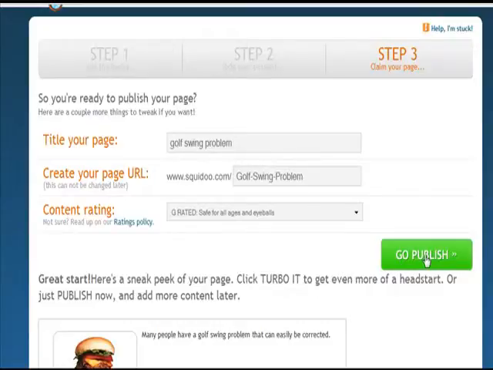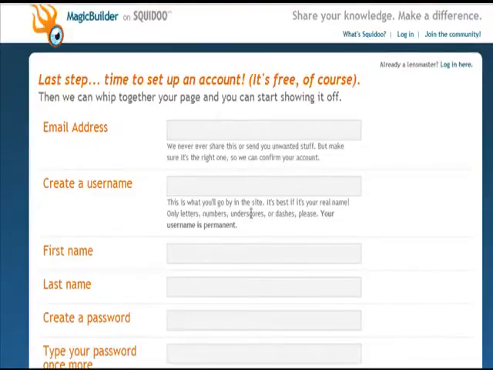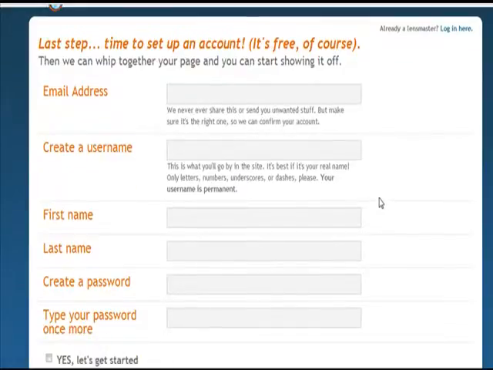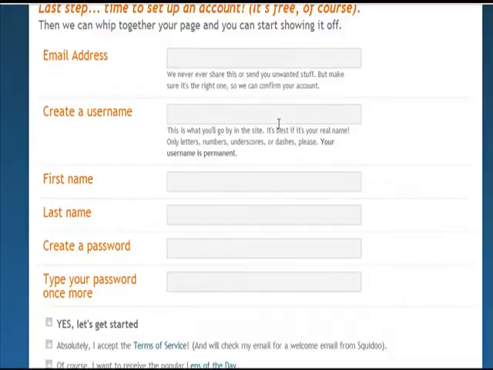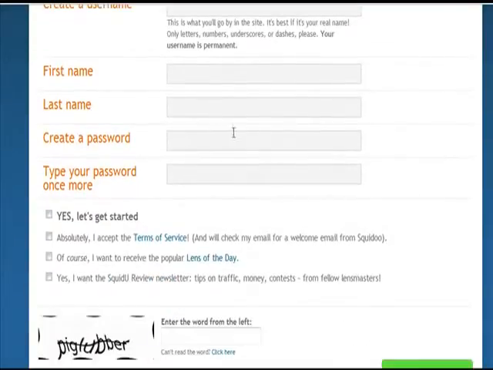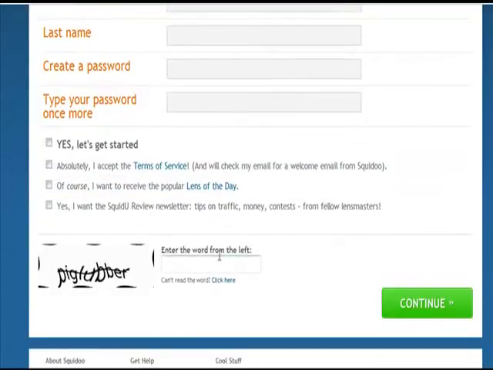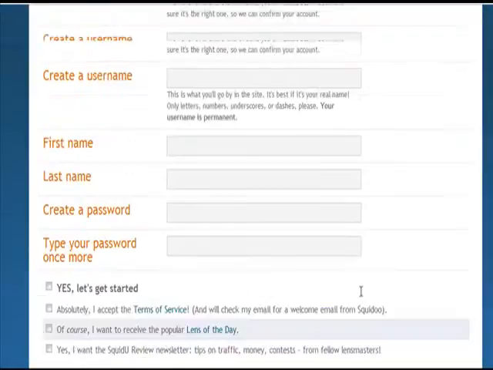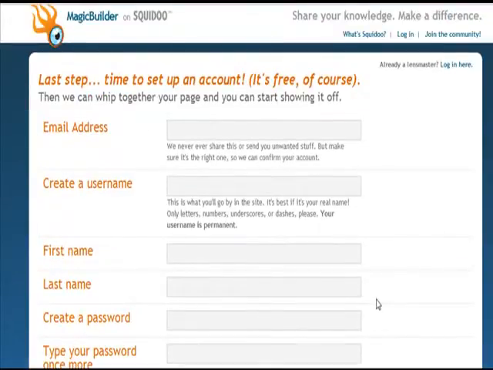So let's see if golf swing problem is taken. It probably will be. Oh, it isn't. So we could have golf swing problem as the main keyword, and on this page you will just fill in your email address, your username, first name, last name, password, and agree to the terms, fill in the captcha, and click continue. And as soon as you do that, your lens will automatically be built for you, and you can go straight to it and start adding some of the content that you will be preparing for your lenses.